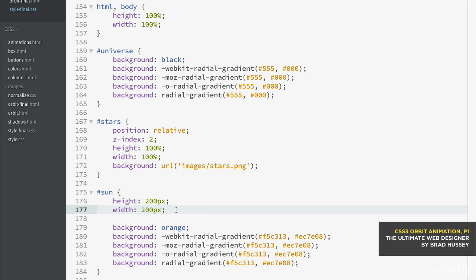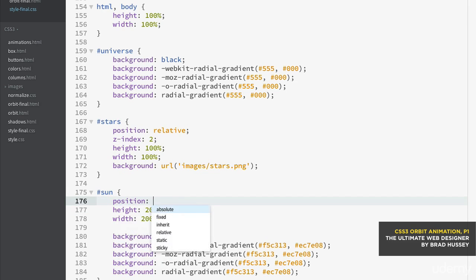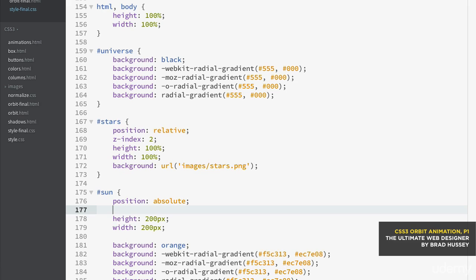And now the sun, I want to position this one absolute because I'm going to move it to the center of the screen eventually, and set the z-index to 4. I mean, it could be 40, it could be 3, as long as it is in front of 2. I just like using even numbers sometimes. So now we should see that sun.